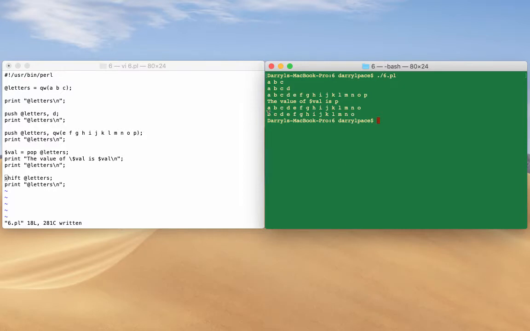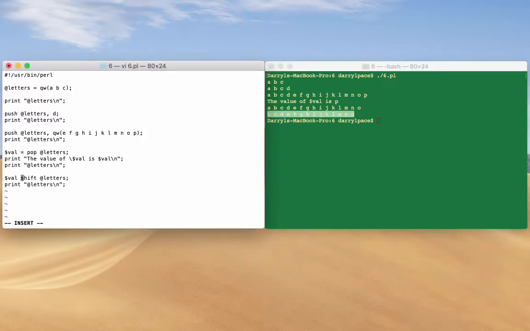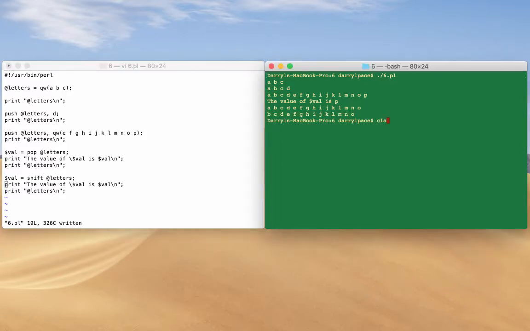After the shift, as you can see, the letter A has been shifted off of the beginning of the array. And if we capture the return value of shift into our val variable and then run the program again to see what value was captured into the val variable, we see that it's the letter A from the front of the array. Shift is similar to pop.